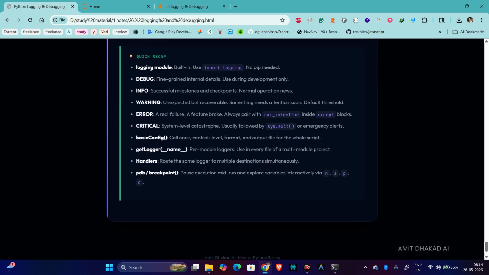So this is the logging module: debug, info, warning, error, critical, basicConfig. This is how we set configuration. It is called once only, right, to control the level. This is to create our own logger for a multiple-module project. Handler, and pdb breakpoints. This we use for checking the runtime, what is exactly happening, right?